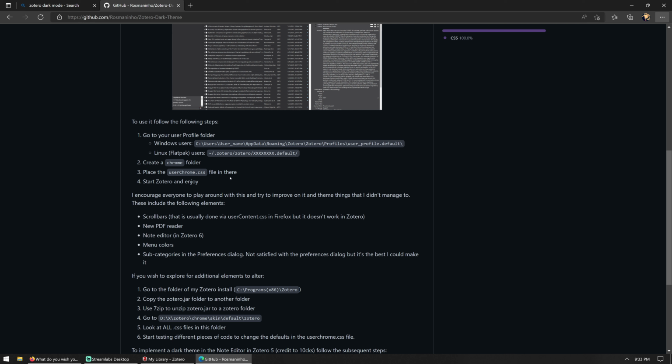Of course, if you don't like dark mode, then you don't have to, and you can just use it the way that it comes out of the box. So let's go ahead and move on to actually getting things added into Zotero.